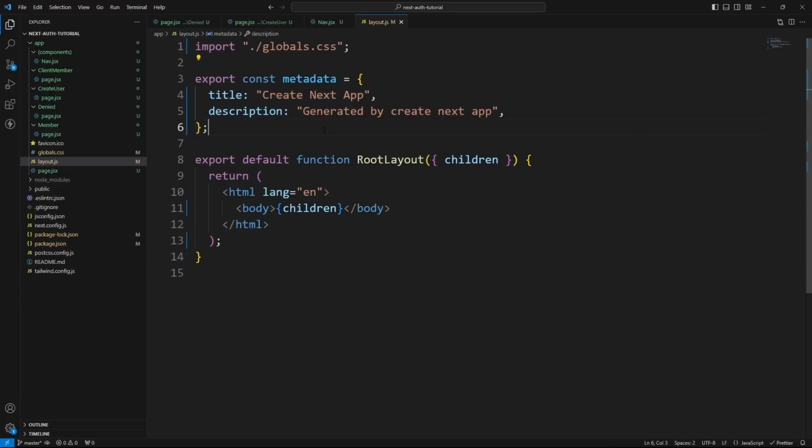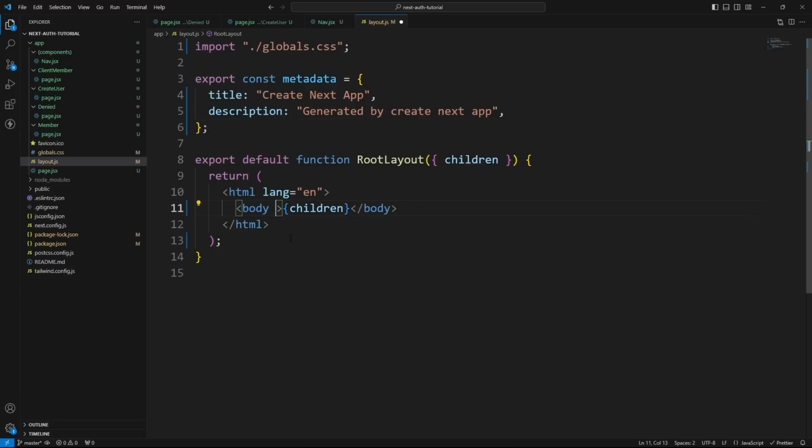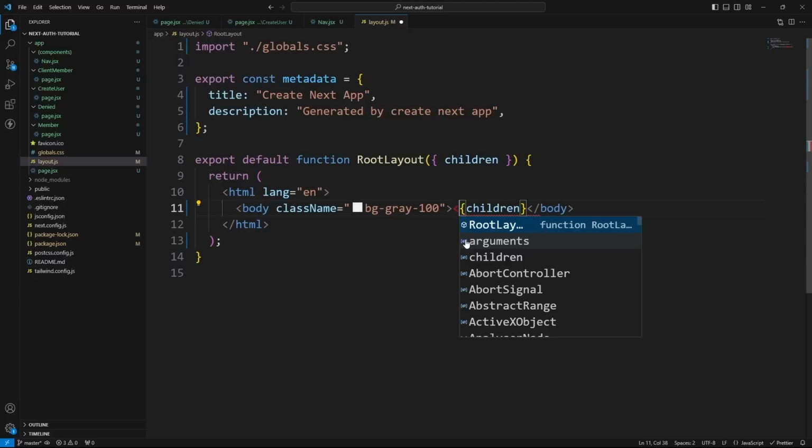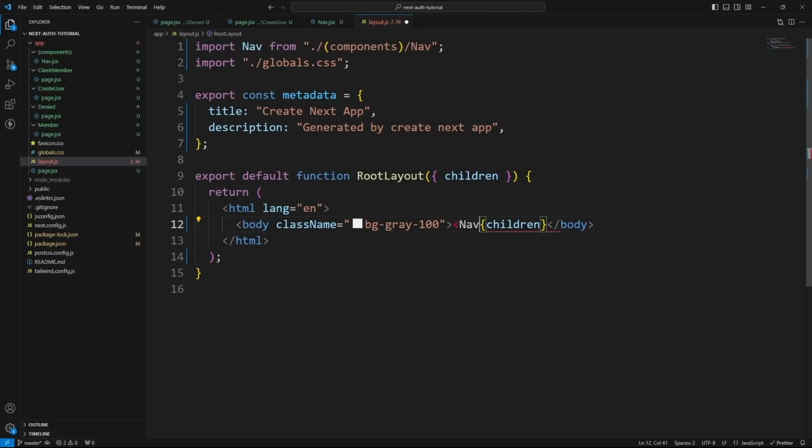You can change this if you would like. We're not worried about it here. We got our HTML. We got our body. Let's do a class name of bg-gray-100. So this is just the background. Let's import our navigation. Let's do Nav like that. Make sure you do the import here. So I'm going to tab. You'll see it imported our component from above. We can self-close. So / and then our greater than sign.